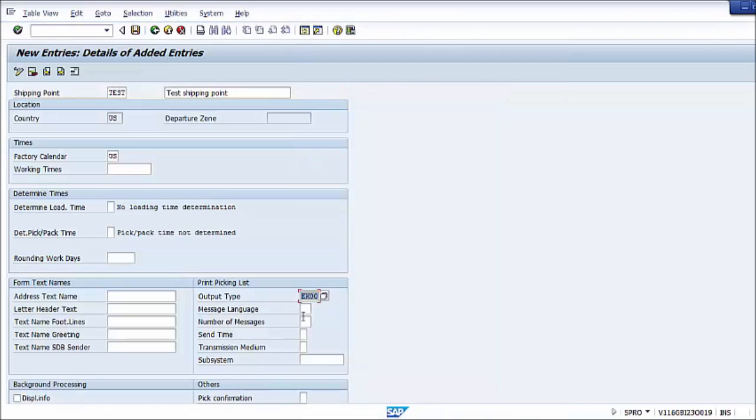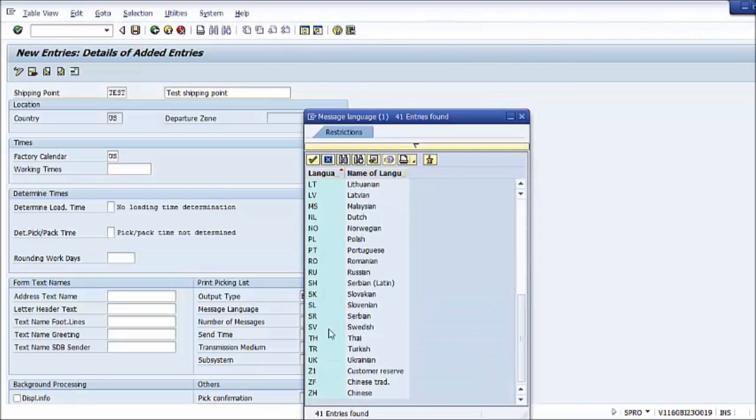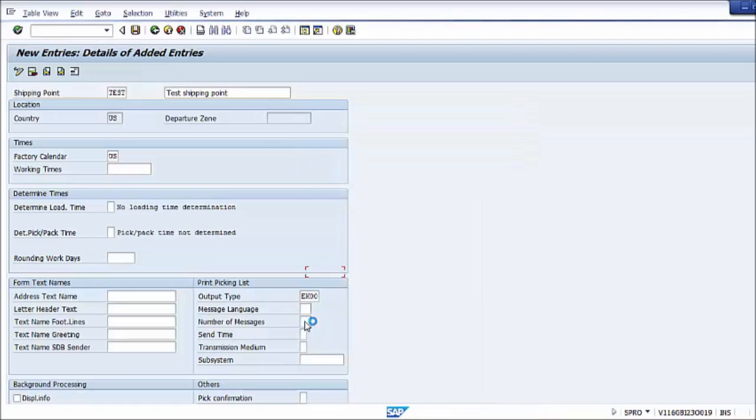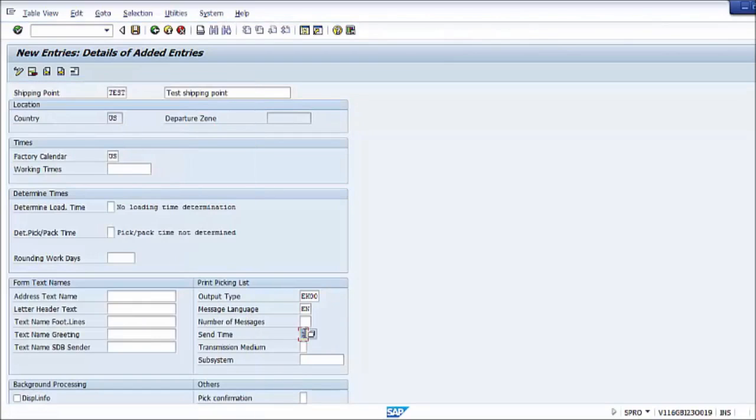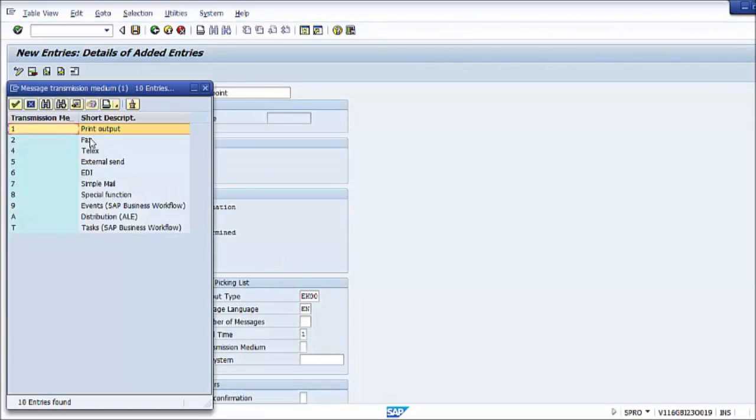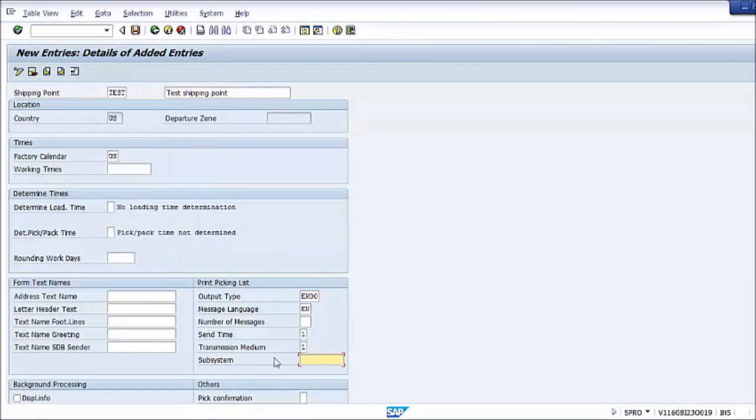Second list, message language, English. Number of messages, blank. Send time, send with periodically scheduled job. Transmission medium, print output, and subsystem leave blank.